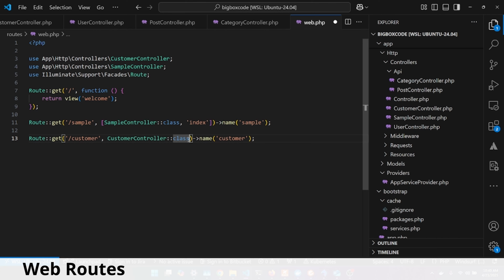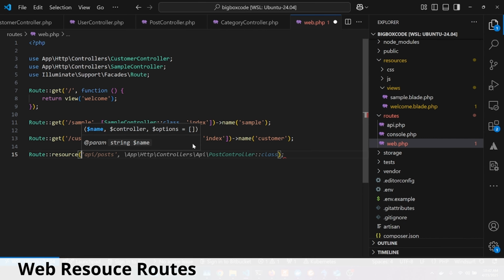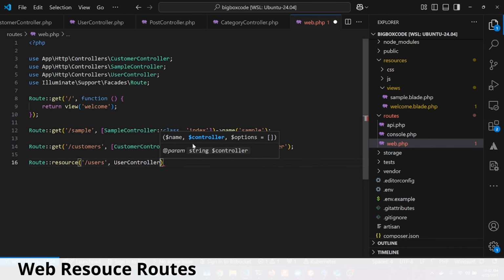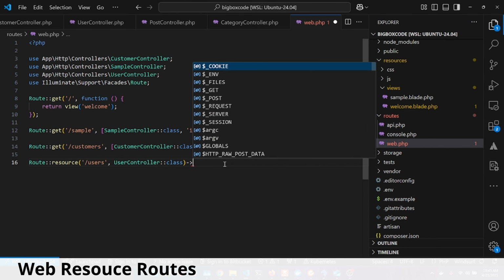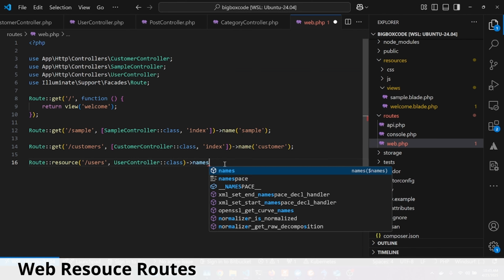It is better to give it a name, as that can be used in other parts of the code, and the endpoint or code might change. But if we keep the same route name, we can use it without any worry. Now let's define the resource route for the user controller. Use the resource method from Route. Pass the endpoint users. Then pass the controller class. No need to mention any action method, as the methods are predefined.